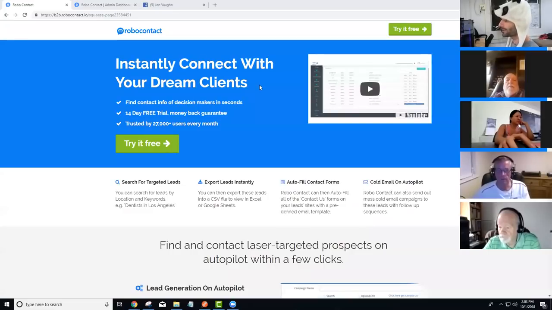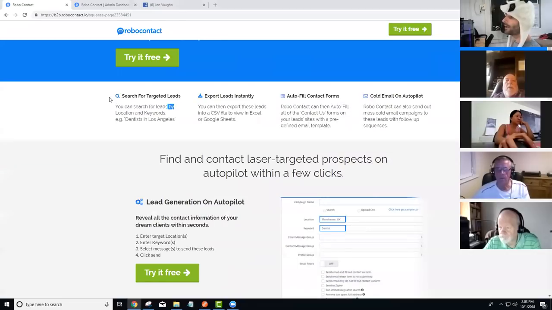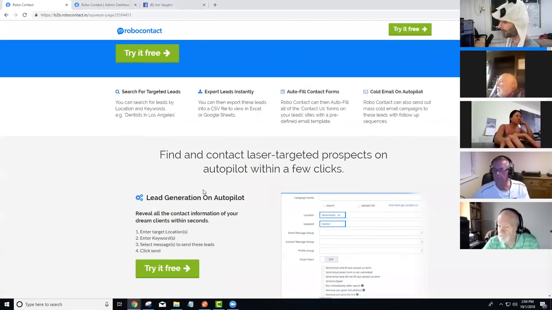So you can see all that information here. It allows you to instantly connect with your dream clients, as long as they're actually B2B. You can search for targeted leads, you can export those leads instantly if you want, you can autofill contact us forms, and you can also put your cold outreach, when it comes to email, on complete autopilot, all right?